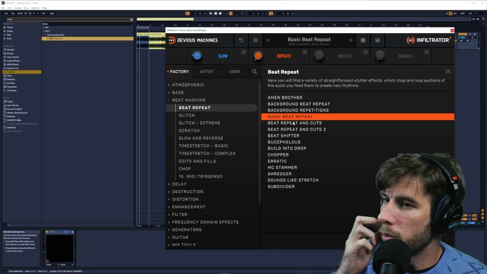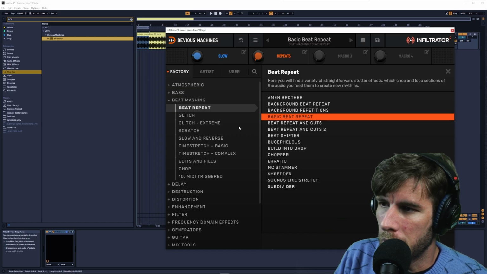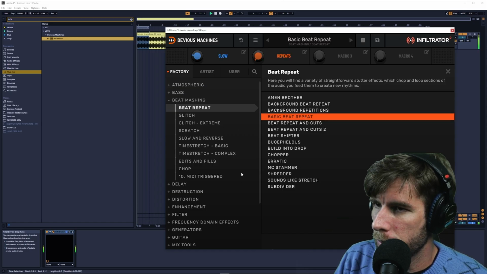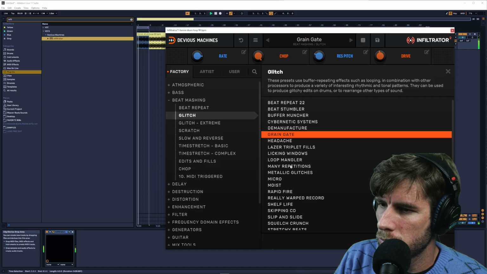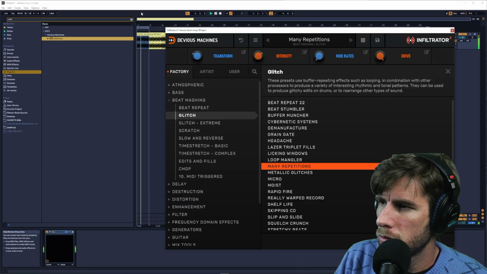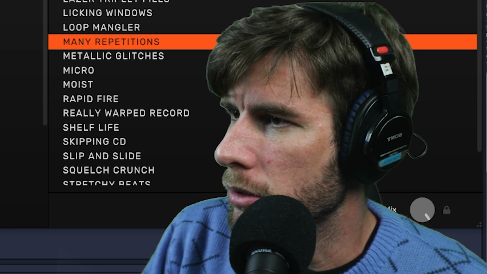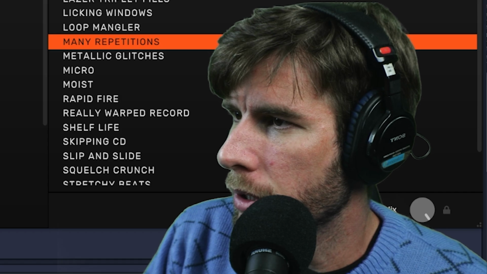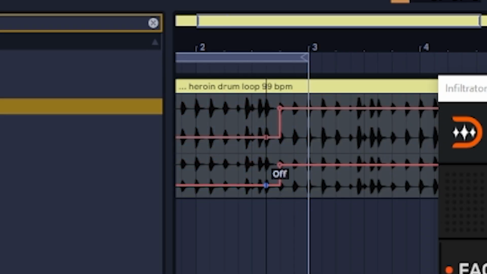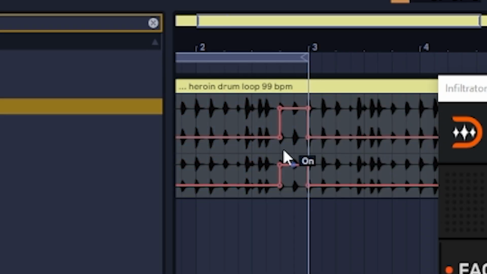So a good way to use it would be to use the beat repeat and then, you know, turn it on and off, or you can use MIDI to trigger it. Let's check out the glitch. So the way I like to use it is I'll just throw a little automation point where I'm turning it on and off, especially when you're working with drums or something, because you don't want it playing the entire time, right?